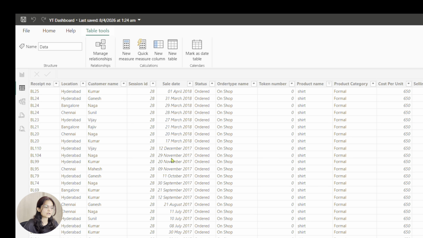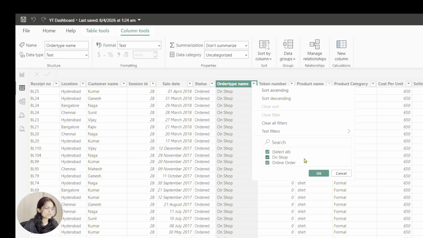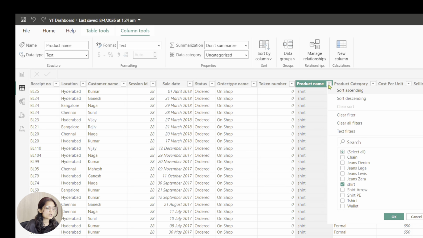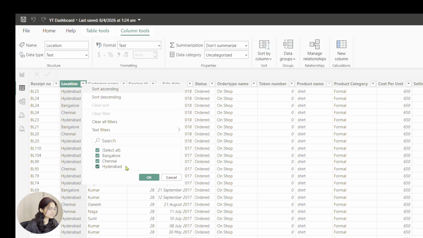I'll give you this data set. I want you to play with it. Maybe you have order type name, right? Just calculate the sales when the order type name is equal to on shop. Or maybe you have a different category, which is product name. Just calculate the sales when the product name is chain, or maybe the product name is t-shirt. We have location. Location has Bangalore, Chennai and Hyderabad. So just calculate the sales of Hyderabad or maybe Chennai. That is the homework task for you.